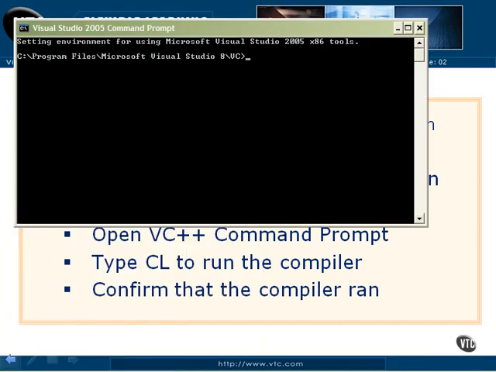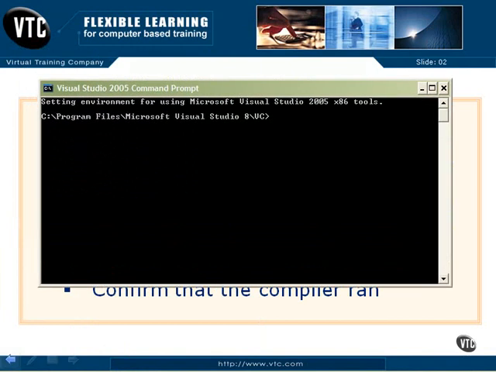That will bring up a normal command window, and you can see that we are in the Program Files, Microsoft Visual Studio 8, VC directory. Now this command prompt has also had a number of environment variables set so that the compiler will function properly. If you go straight into a normal black command prompt and try to run the compiler, it most likely will not function properly.